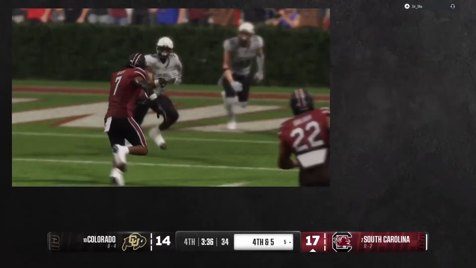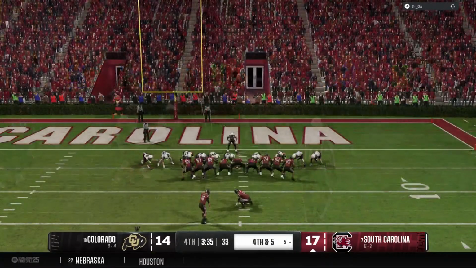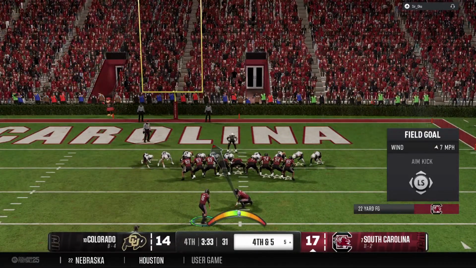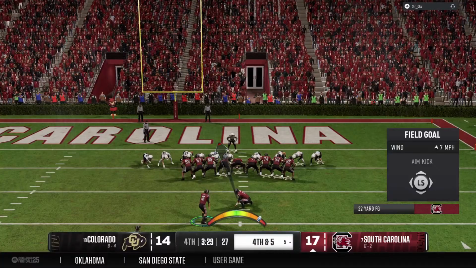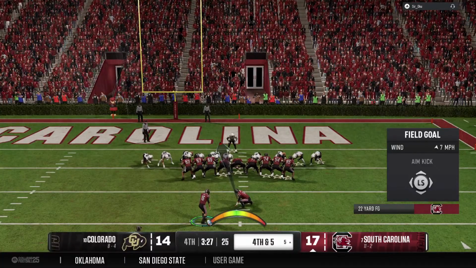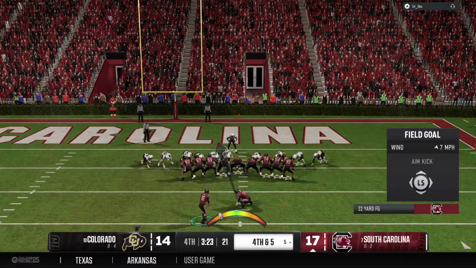Boy, what an incredible job here by this defense on third down. Now to set up a pivotal fourth down play. The question is, does the offense go for it and be aggressive, or do they punt it away and trust their defense to get a win?